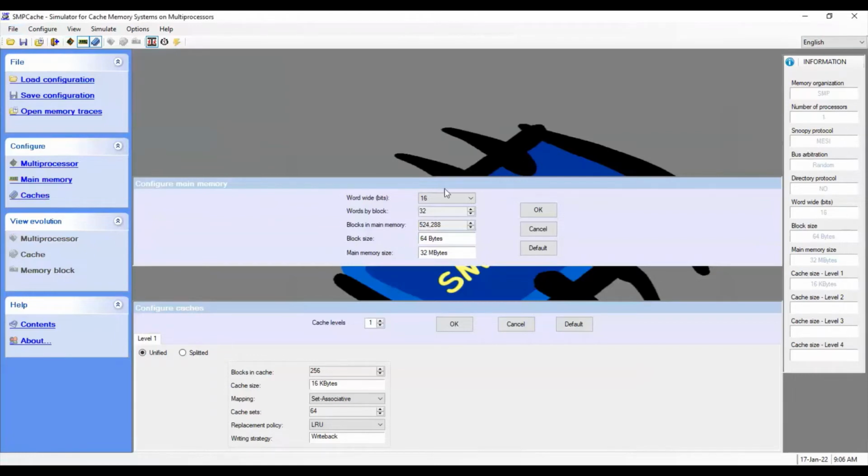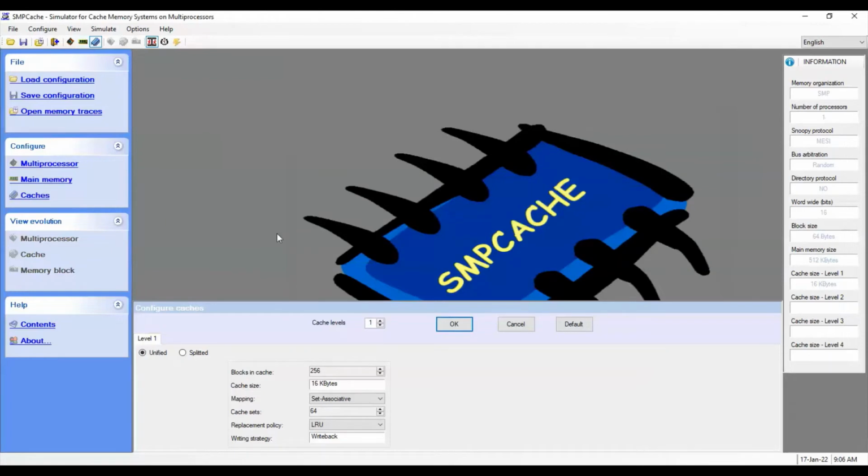Okay, for the main memory, for word wide bit, we will choose 16. It is already set here. Then words by block is 32 bytes, so this is also correct. And blocks in main memory is 81. So we go down and continue. This is the correct one. Then we go to configure the cache.